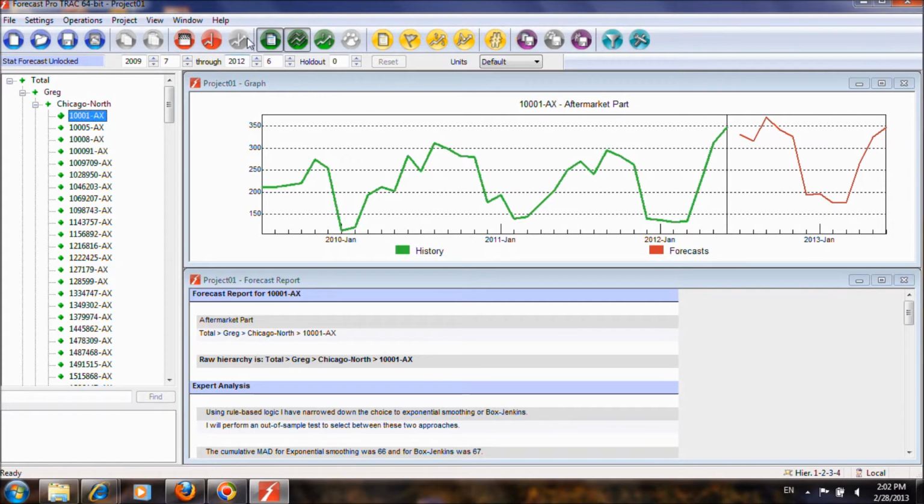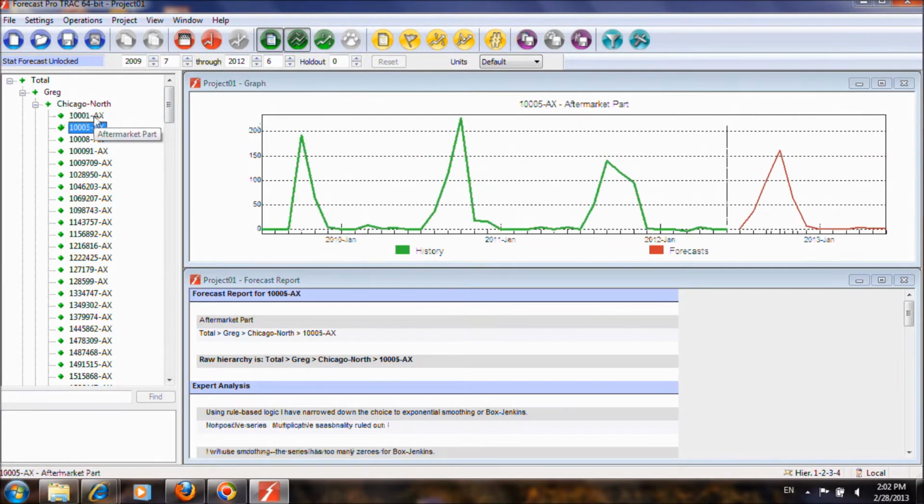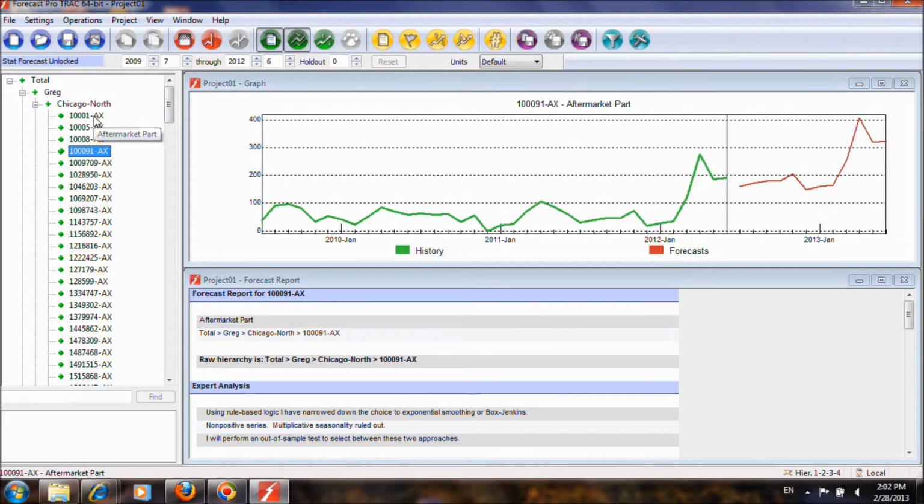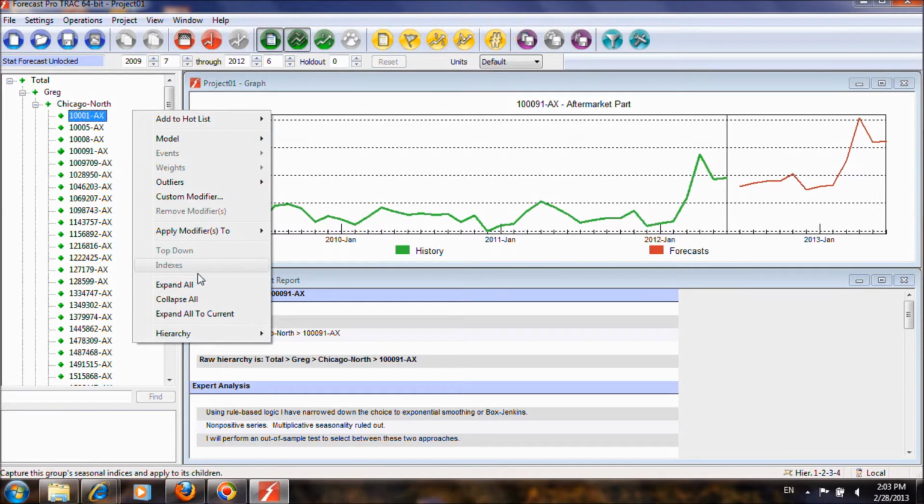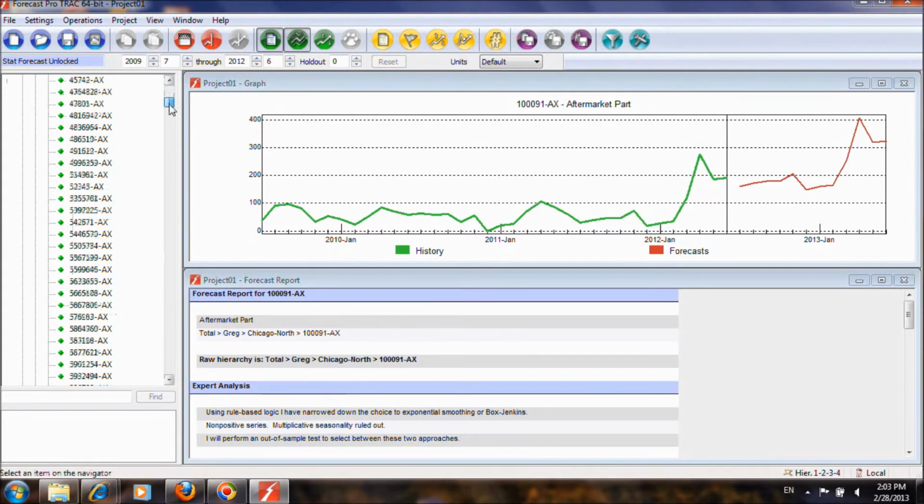Now, when I hit this Forecast button at the top, Forecast Pro analyzed each of these items individually, chose an appropriate forecasting method, and created all these forecasts automatically. Now, if we just scroll through all the data, you can see we have about 2,000 or so items. And as you saw, in less than a second, Forecast Pro created forecasts for all of them at the click of a button.